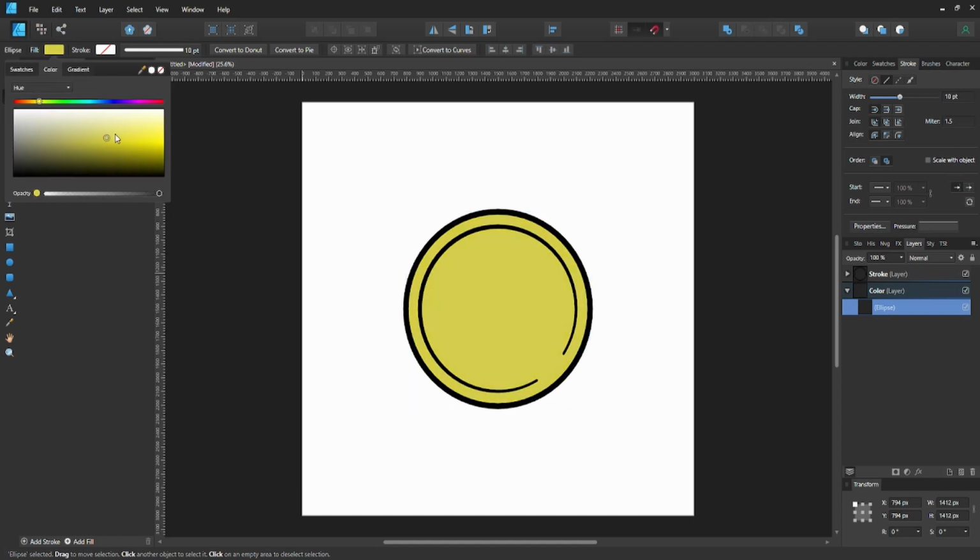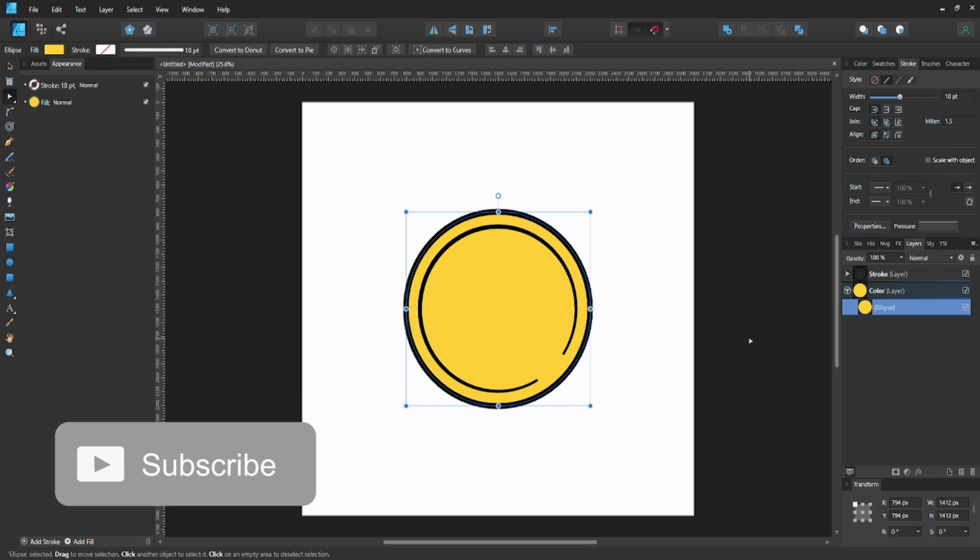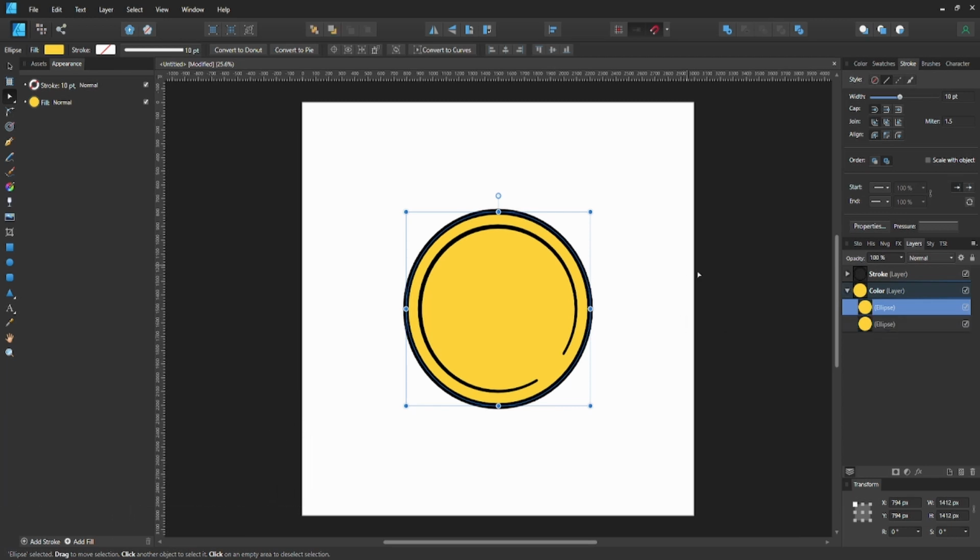So we're just gonna go ahead and make it this gold. Use a nice yellow gold color. Just mess with that until you get a nice gold color. Okay, now that we have this nice gold color, we're gonna press Control J on your keyboard to duplicate that color circle that you have now.